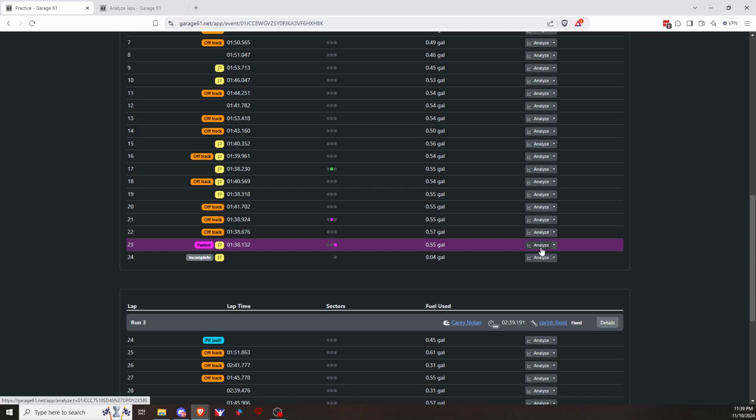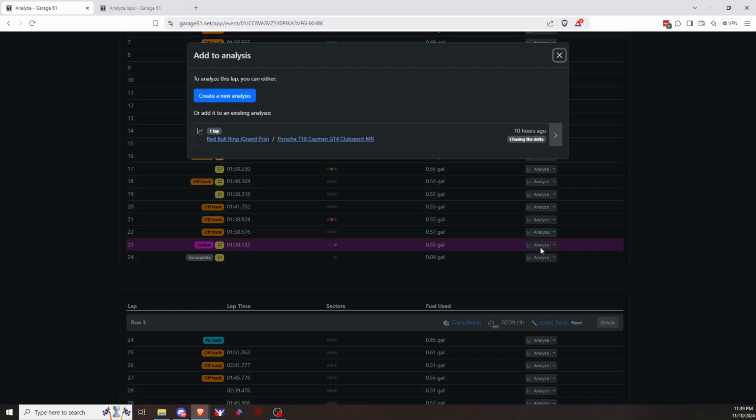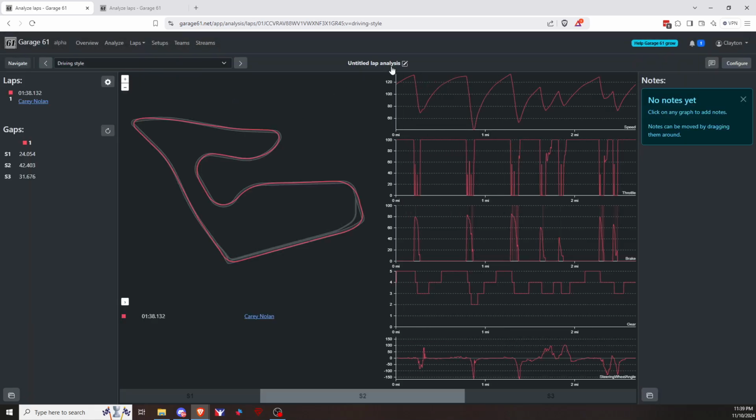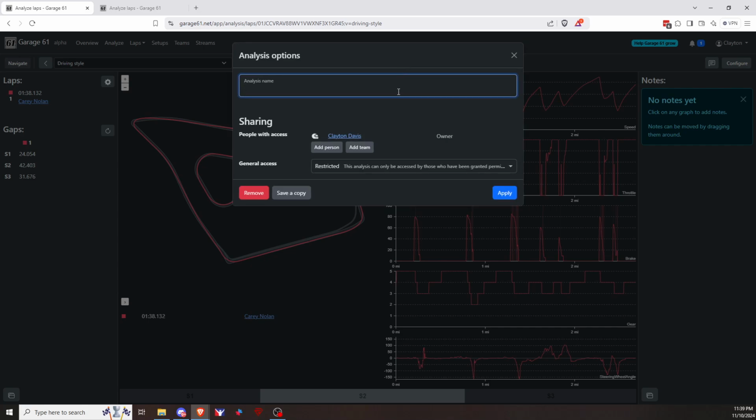Okay, so we will click Analyze. It'll open this window, Create a New Analysis. We're going to press Create a New Analysis. Up here, it'll give the option to rename it, and I always recommend doing that first just to stay organized. Analysis name, Carrie, Red Bull Ring, example analysis, just for the sake of having something in there.